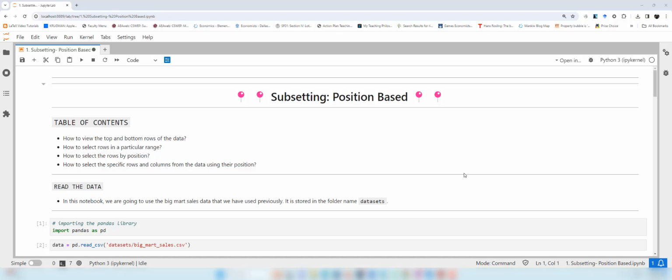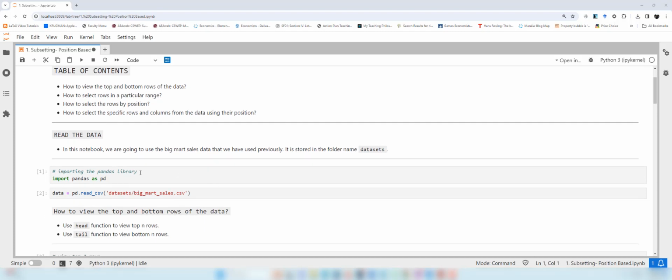In the last video, we learned about different kinds of subsetting in Pandas: position-based, label-based, and value-based. In this video, we will particularly focus on one kind of subsetting, that is position-based. First of all, I'm going to import Pandas, and we will read the same dataset, the Big Mart dataset, that we have seen before. This dataset has 8,523 rows and 12 columns.